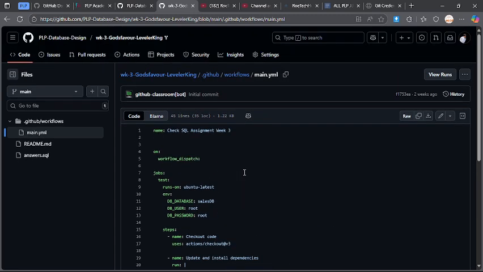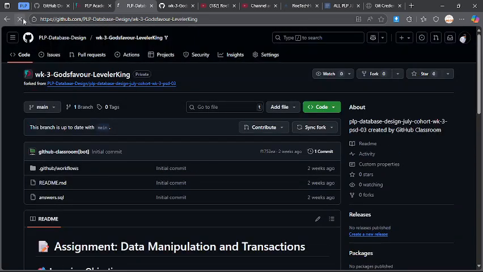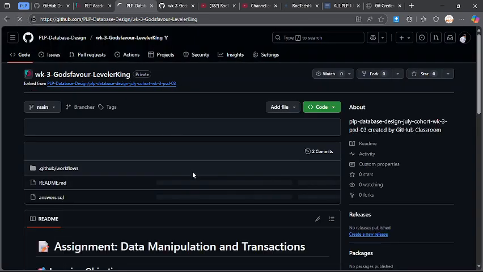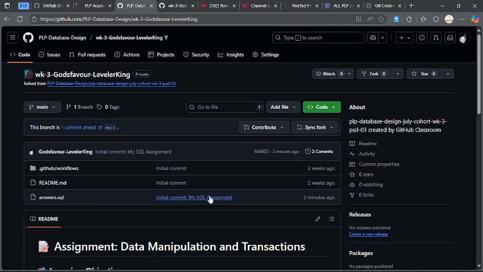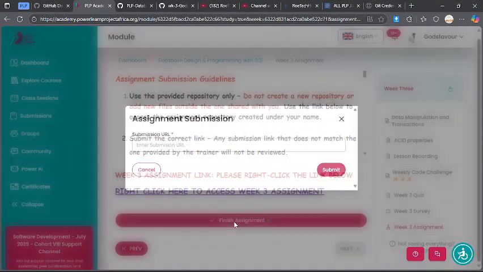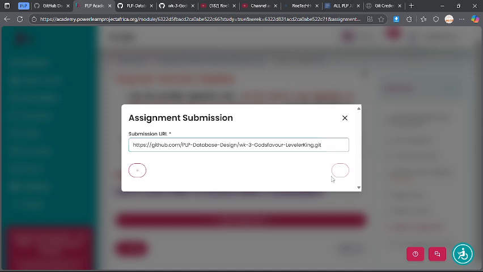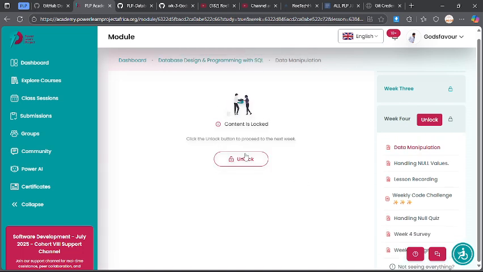So while I am just here showing you what you're not supposed to do, I'm supposed to just come back here and then refresh. Then I should see initial commits, my SQL assignment. Then copy this code, go back to PLP, finish assignment, paste it inside, and then submit. And then I can unlock week 4.